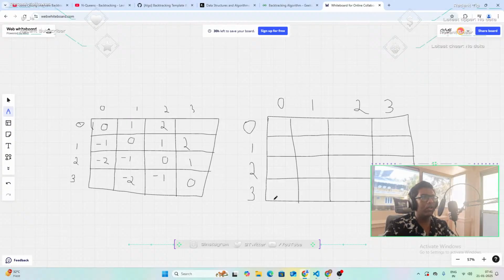So, what's that gonna look like? For this, let's take this. 3 plus 0 is gonna be 3. 2 plus 1 is gonna be 3. 1 plus 2 is gonna be 3. 0 plus 3 is gonna be 3. Similarly, this is gonna be what? It's gonna be 2. 1 plus 1, 2. 2 plus 1, 3. 2 plus 0 is gonna be 2.